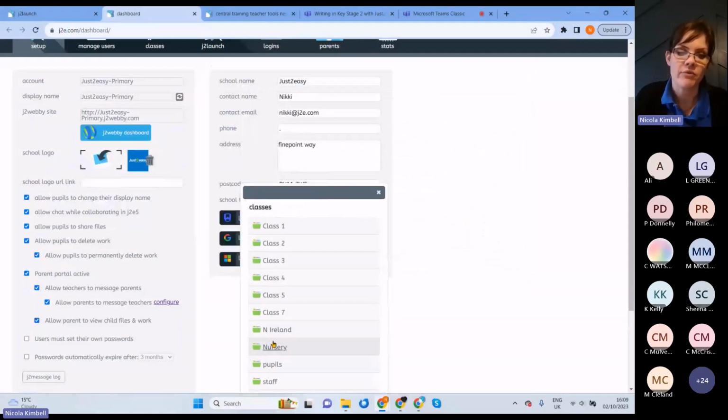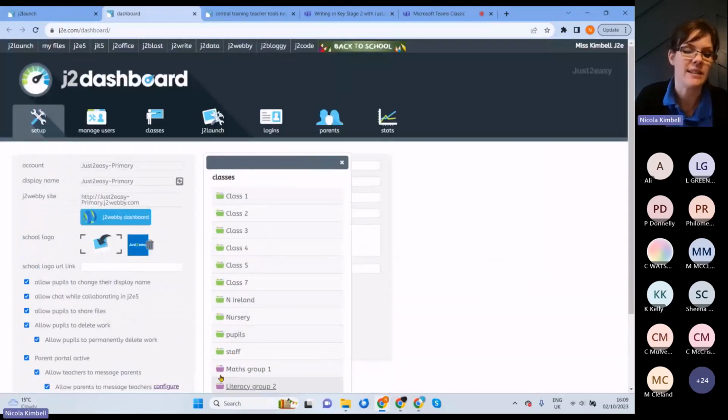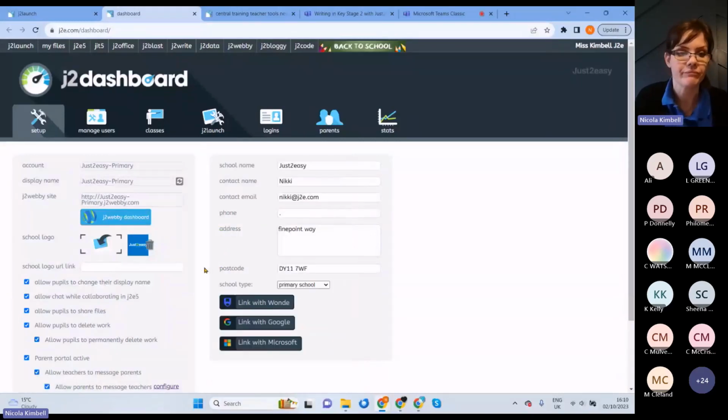You would need to do that for every registration class. I would just do it for the registration classes because that will be all of your pupils. I wouldn't worry too much about your literacy groups unless they're a particular group that maybe have their own members of staff, in which case you might want to configure that.